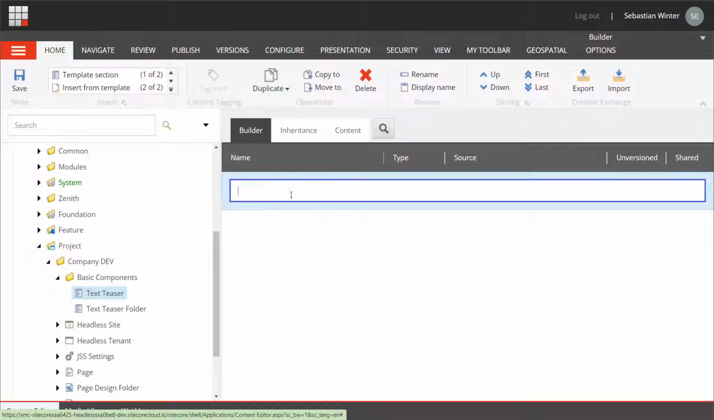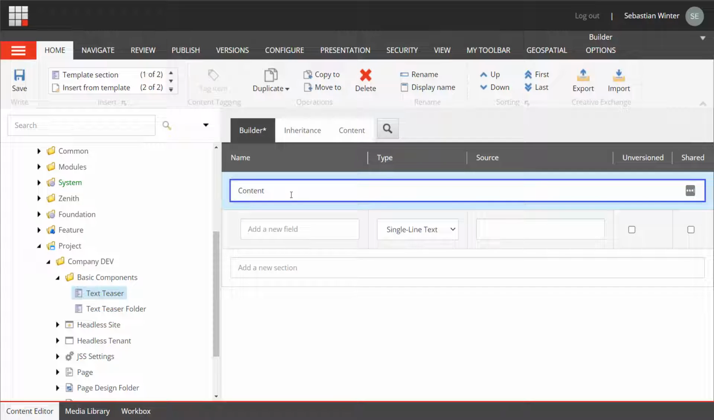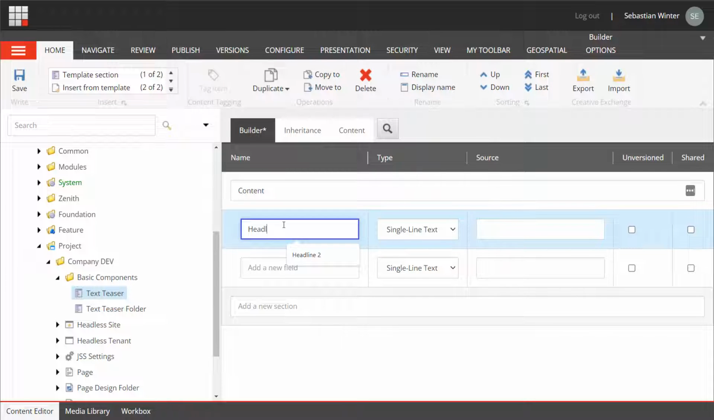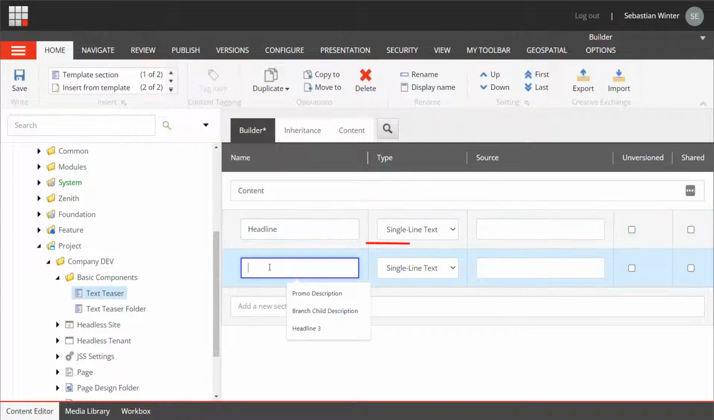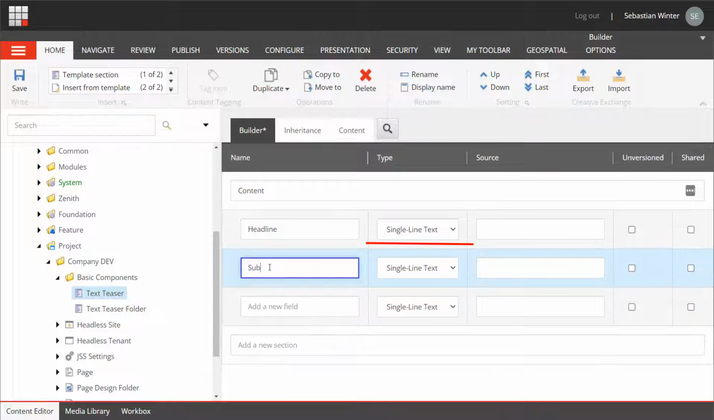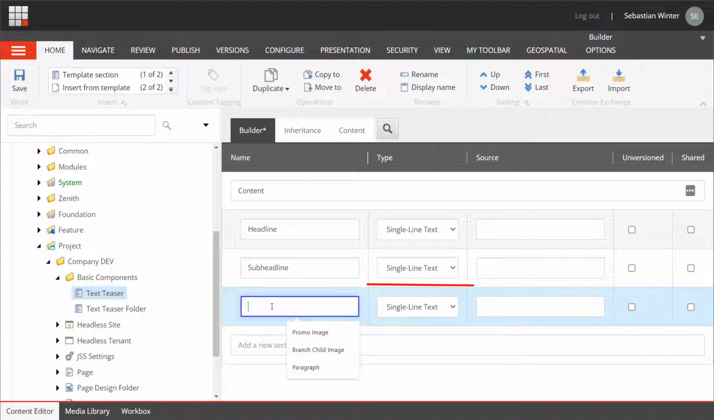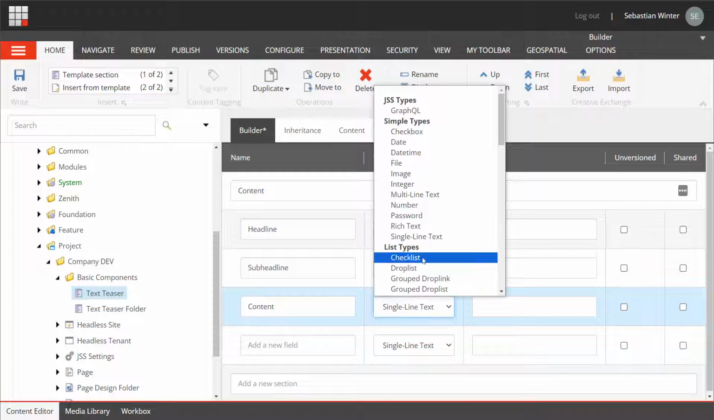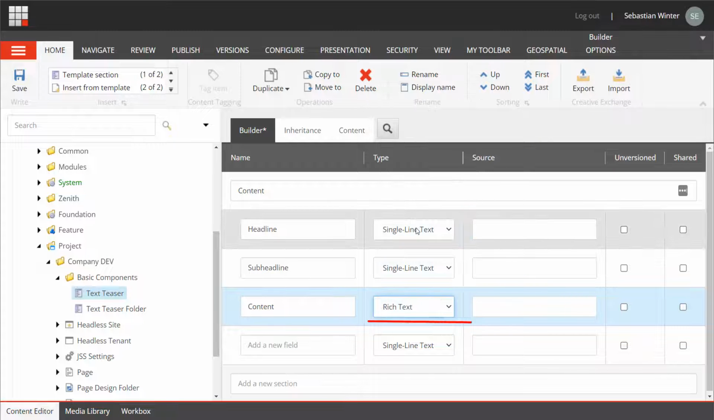We can define sections within the data template to structure the content. This makes especially sense when dealing with many fields that represent the template. So I name the section Content. Now I can create the required fields of the data model. The first field I name Headline. This can be of type single line text. The second field I name Subheadline, which is also of type single line text. And I create a field called Content, and I change the type to Rich Text.